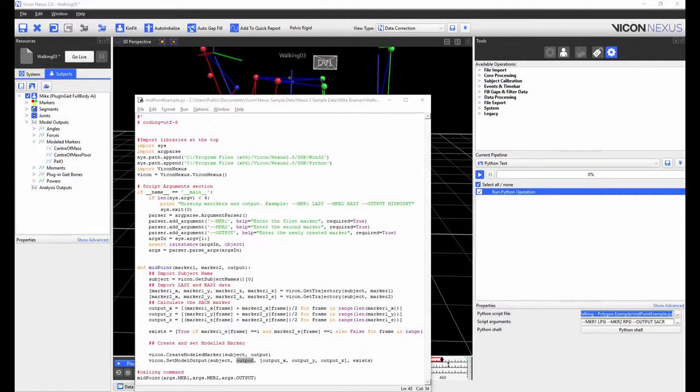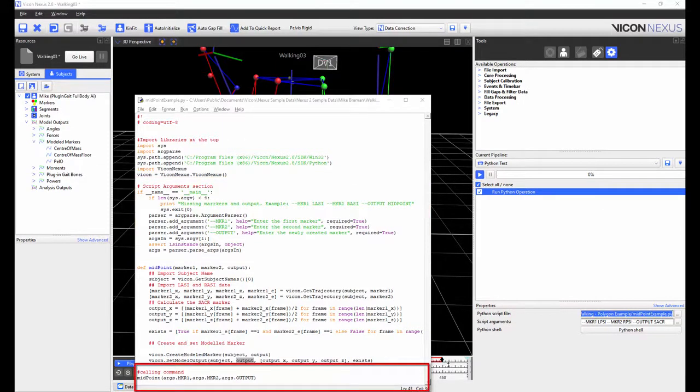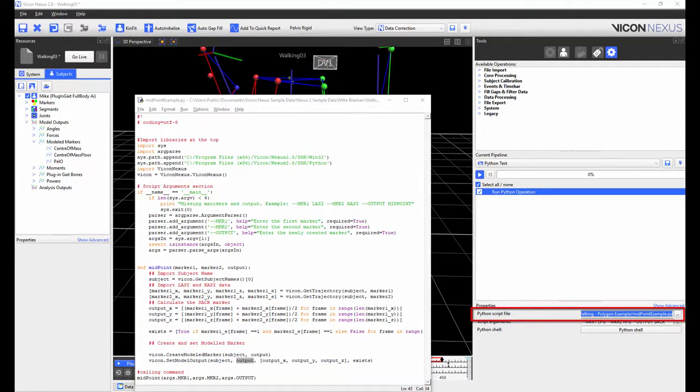If we're running a function, we will need to first of all make sure that our Python function has the proper script argument section at the start of the script and a calling command section at the end of the script so that the function can be run through the Nexus 2 pipeline operations. Like a regular script, we will have to make sure that the function file is loaded and that the script arguments have been entered correctly.